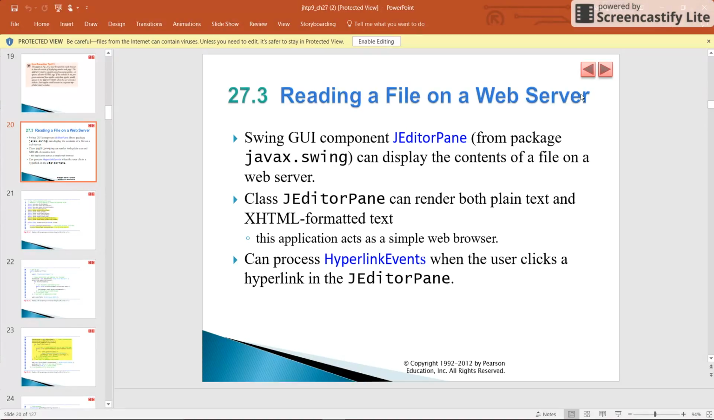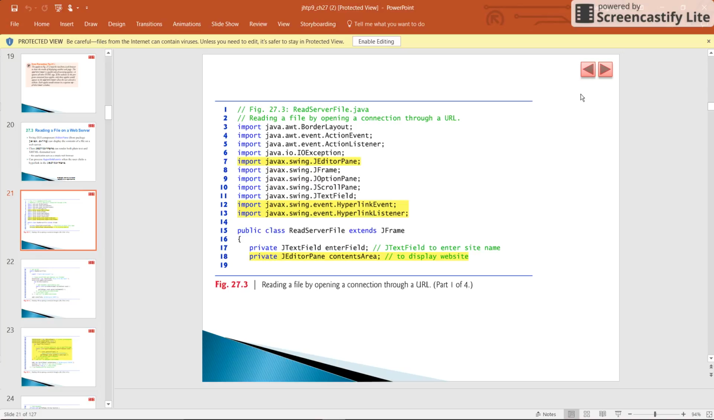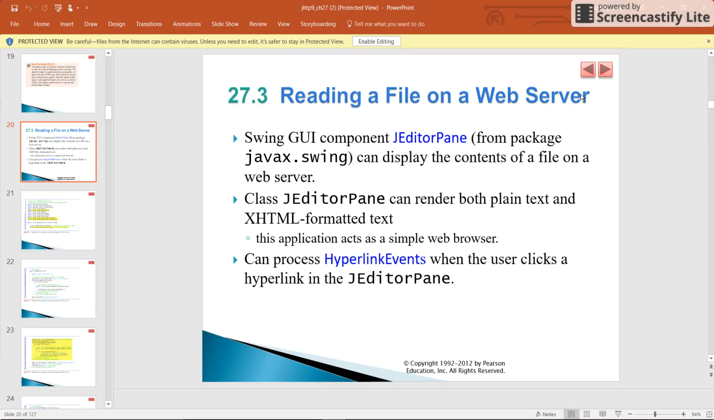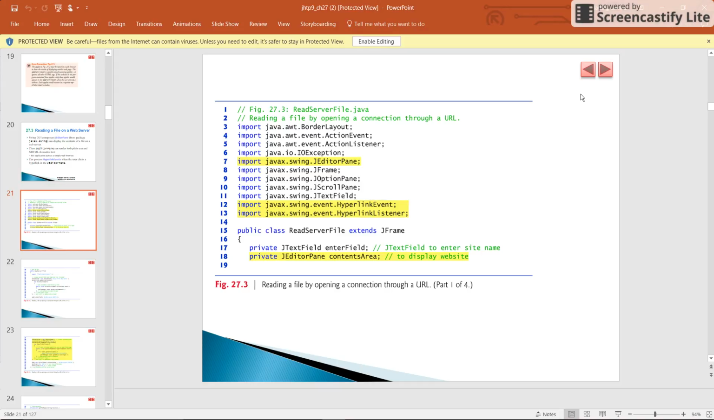As we can process, when the user clicks on a hyperlink, it can process the hyperlink events in the JEditorPane. So as we can see the program of the JEditorPane, with java.awt and everything on that. This is used to read a file by opening a connection through a URL.